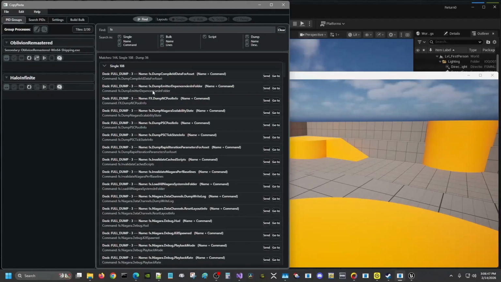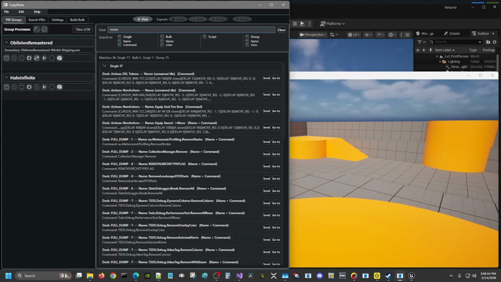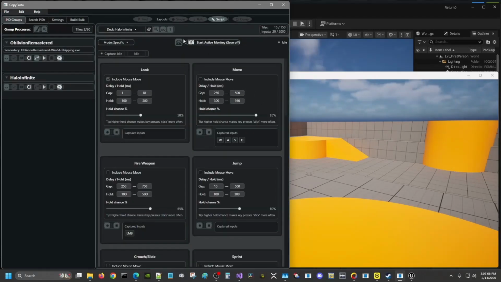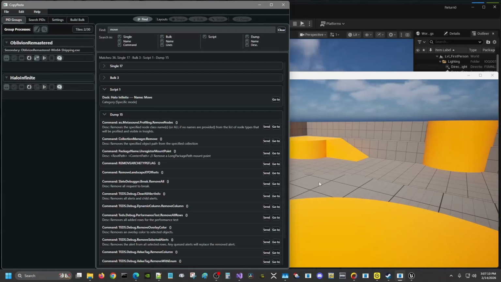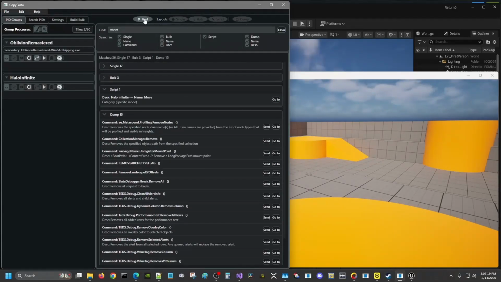This effectively facilitates just being able to easily and quickly find any and all debug commands that you may have. So for instance, move. I know that in script we created a move category for the WASD, and there it is. This basically just allows the user to quickly find or send directly from the find view. Very helpful.